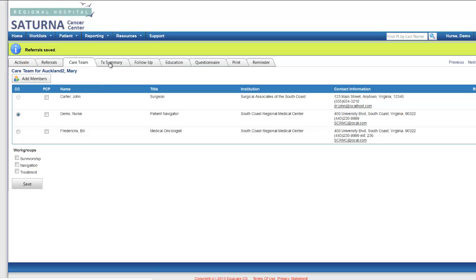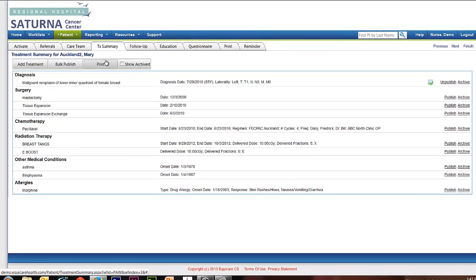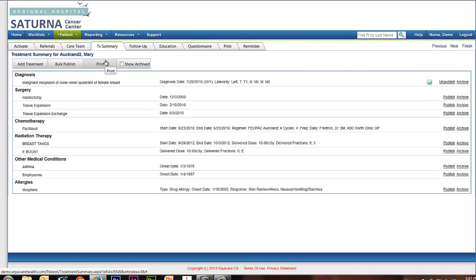So I'm going to go on to the next tab, which is the treatment summary. This is a really important tab because the Institute of Medicine recommends that all patients that have had a cancer diagnosis have a full overview of their treatment as part of their survivorship care plan. The nice thing about our product is that this is a fully automated process.